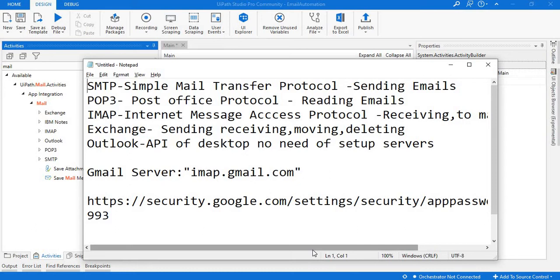Along with that, we have Exchange as well. Sending, receiving, moving from one folder to another folder, and deletion options are also available with the help of the Exchange activities. And Outlook is helpful to perform mail operations on a Microsoft Outlook account. It is useful when we have the Outlook API on our desktop, and it doesn't require any setup for server connections. Whereas some of the protocols which we have seen above require a server connection.